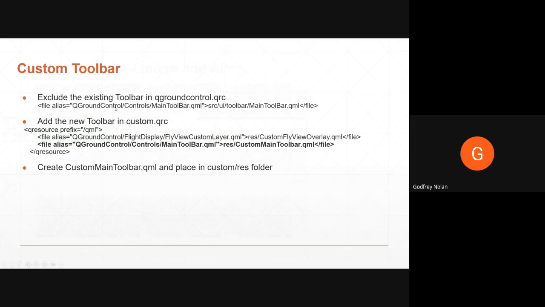So basically we say, I want to remove this QGroundControl main toolbar.qml, and then I'm going to have my own custom main toolbar.qml, and we add the new toolbar in custom QRC. And then you have to obviously create your custom main toolbar.qml, and you place it in the custom resources folder.